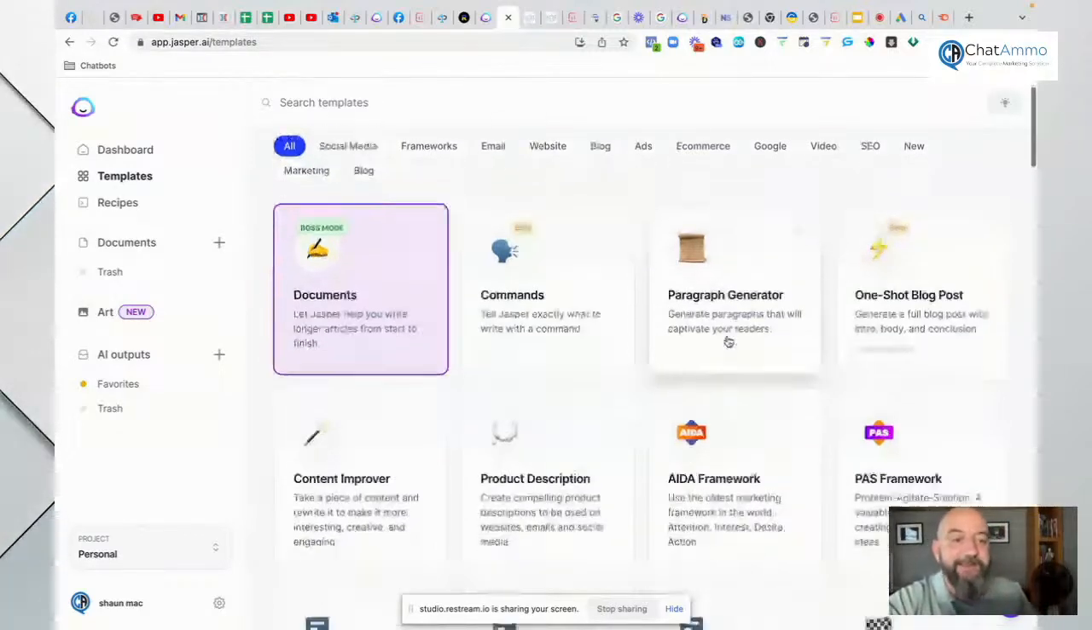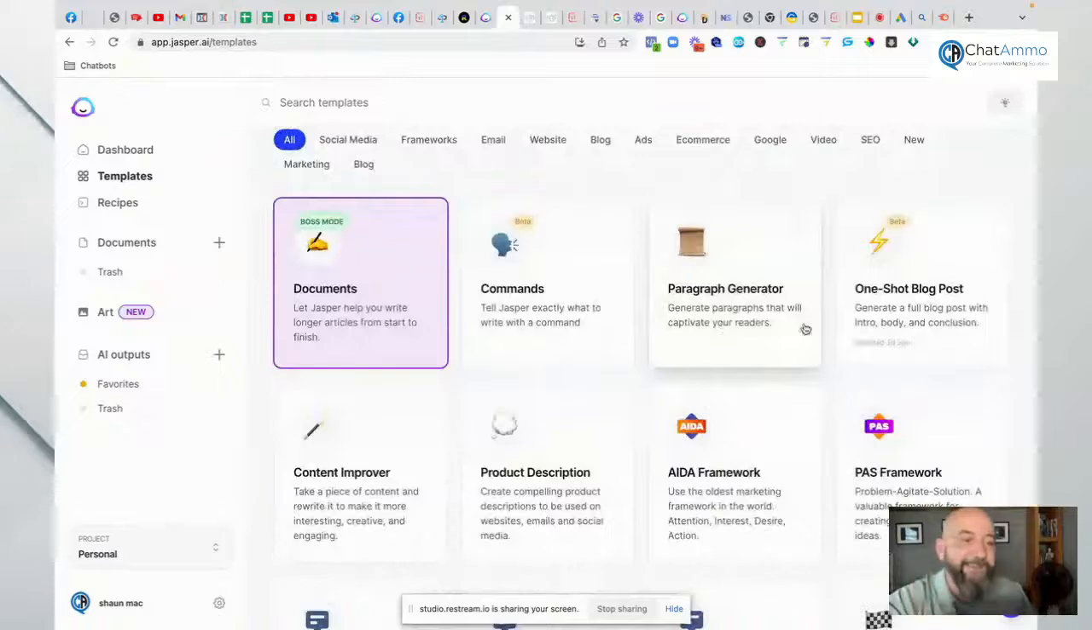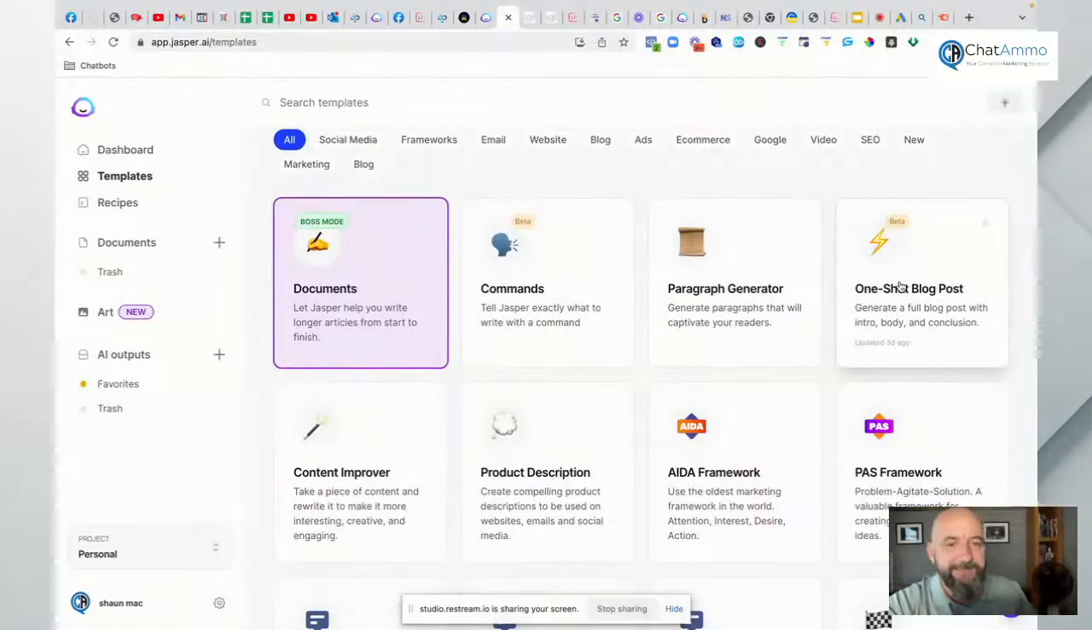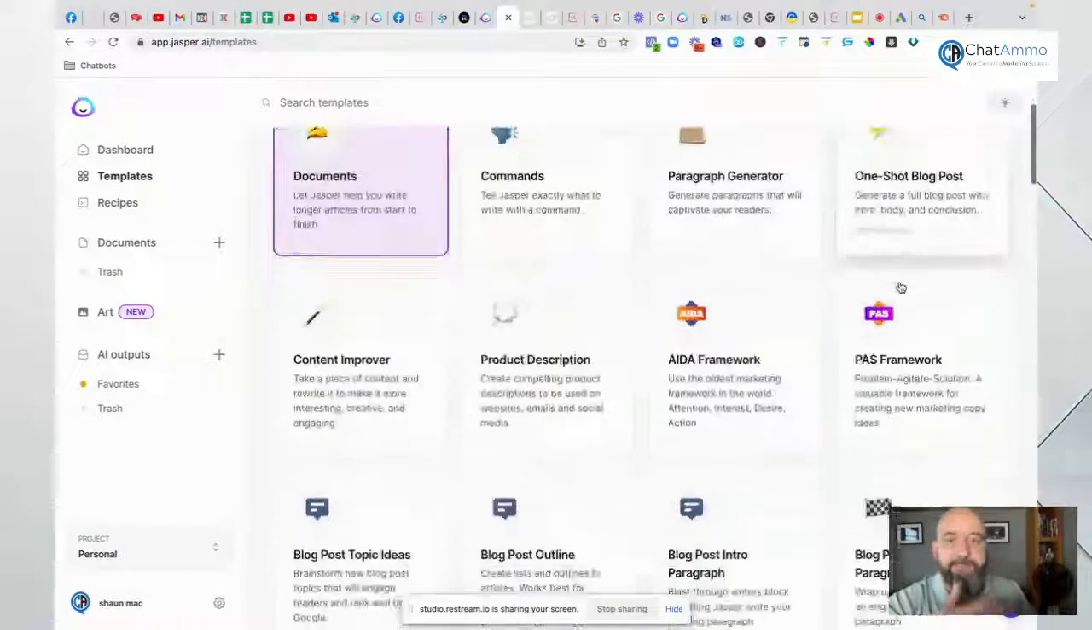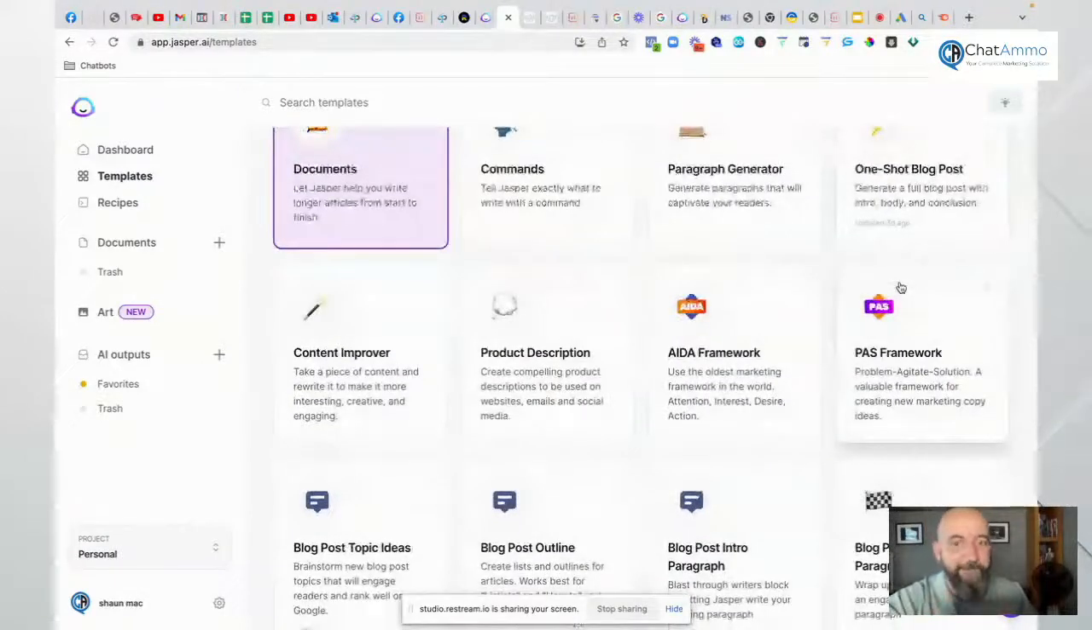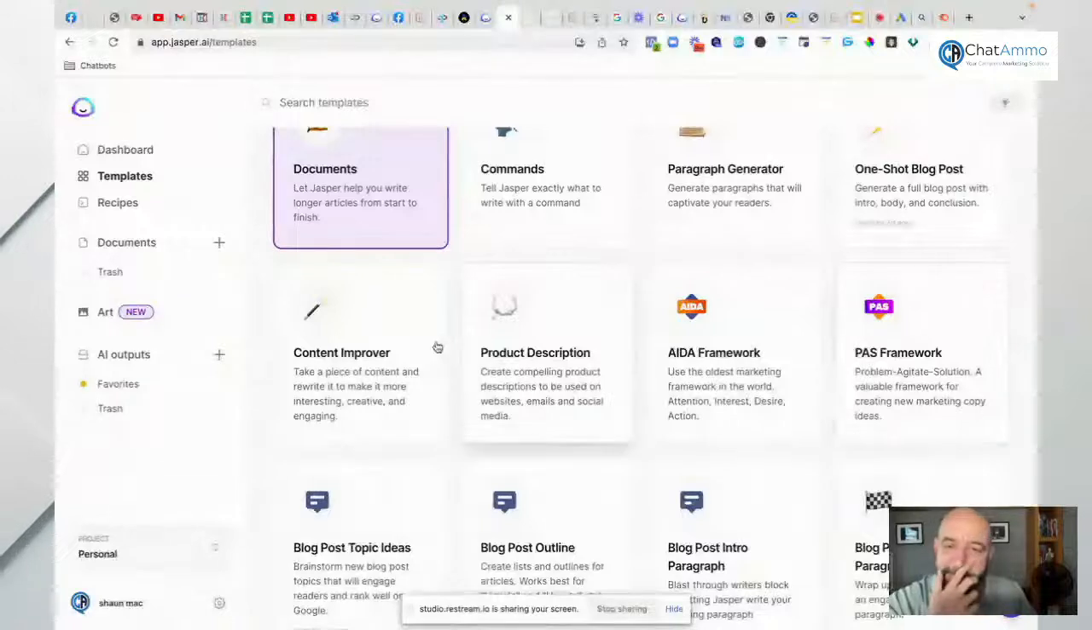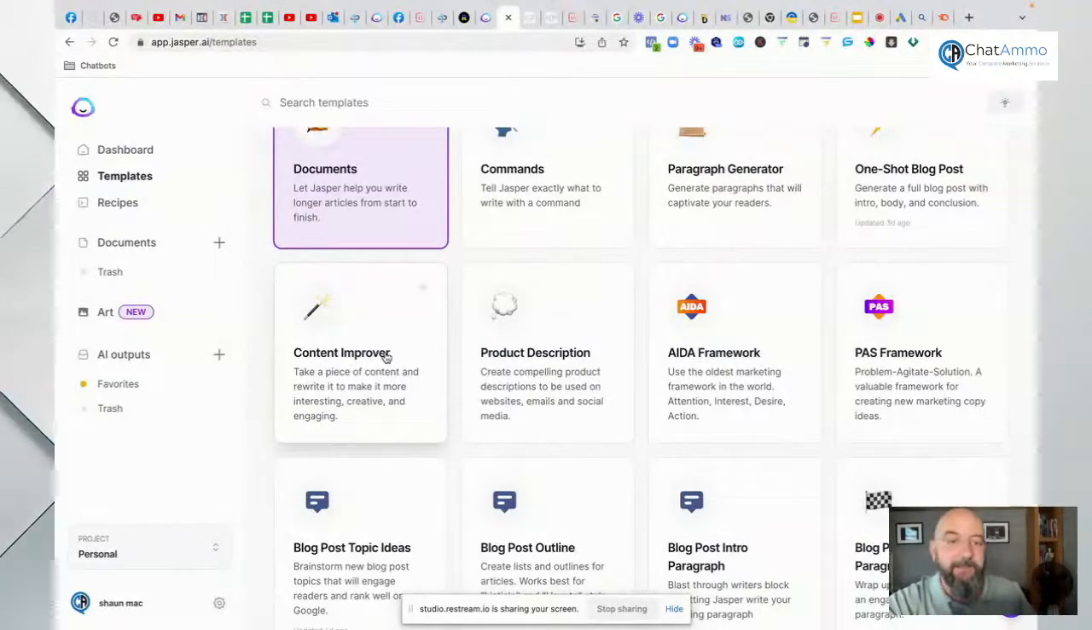Next, you've got your paragraph generator. It just basically makes paragraphs. You've got your one-shot blog post. Now, this one I haven't really tried very much. It's just newly come out, so I'm not really too sure about it, but it supposedly writes an entire blog post for you. Whether or not that's going to work, I don't know. Your content improver, which is excellent.